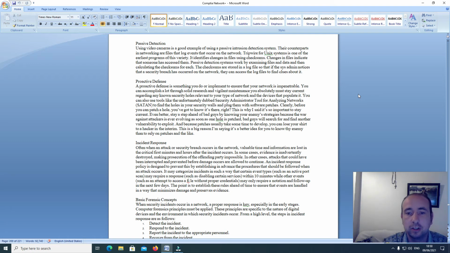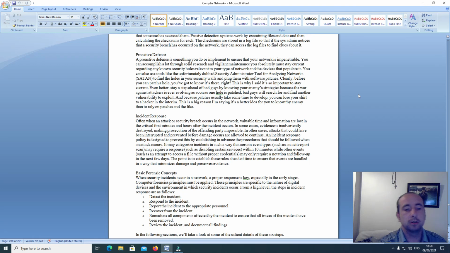Passive detection systems work by examining files and data and then calculating the checksums for each. The checksums are stored in a log file so that if the sysadmin notices that a security breach has occurred on the network, they can access the log files to find clues about it.